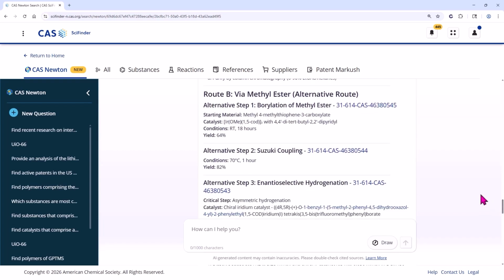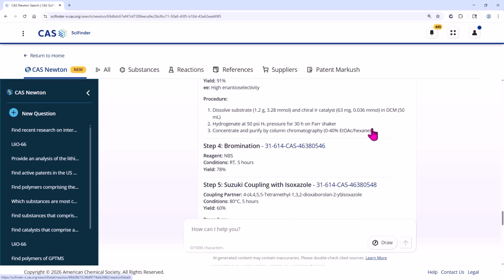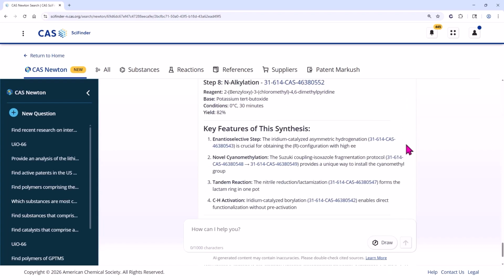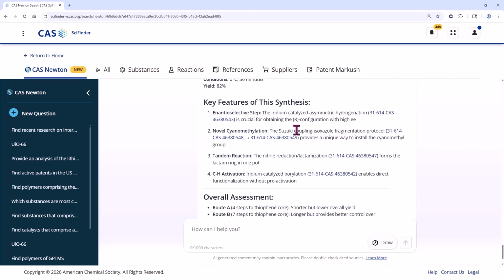For example, this publication taught an alternative route via a methyl ester, and it's able to provide to us not only those steps and step-by-step procedures, but further down, we do see that there are key features for this synthesis. For example, we do see one of the key features of this synthesis includes an enantioselective step.